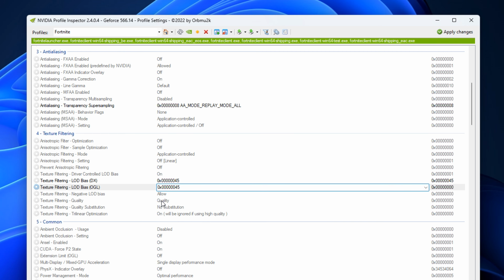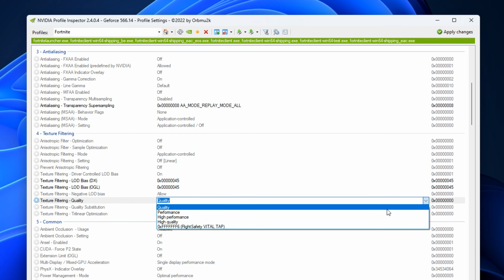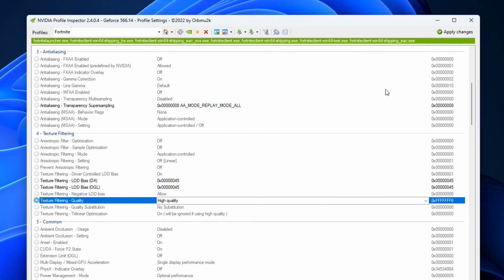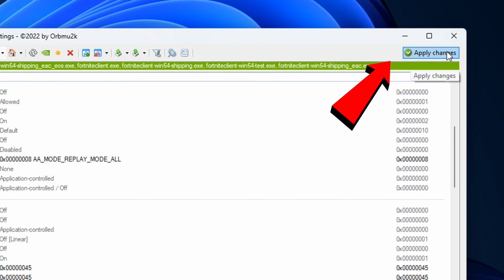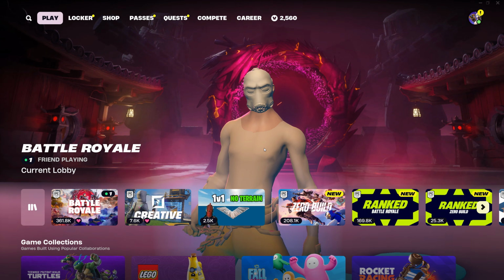And then for the final thing, you want to go onto texture quality. By default, it is on quality. We want to change that to high quality. After that, you can go to the top right corner and apply the changes. Now, if you launch the game, you'll notice straight away if it has worked, if your character looks like Play-Doh.